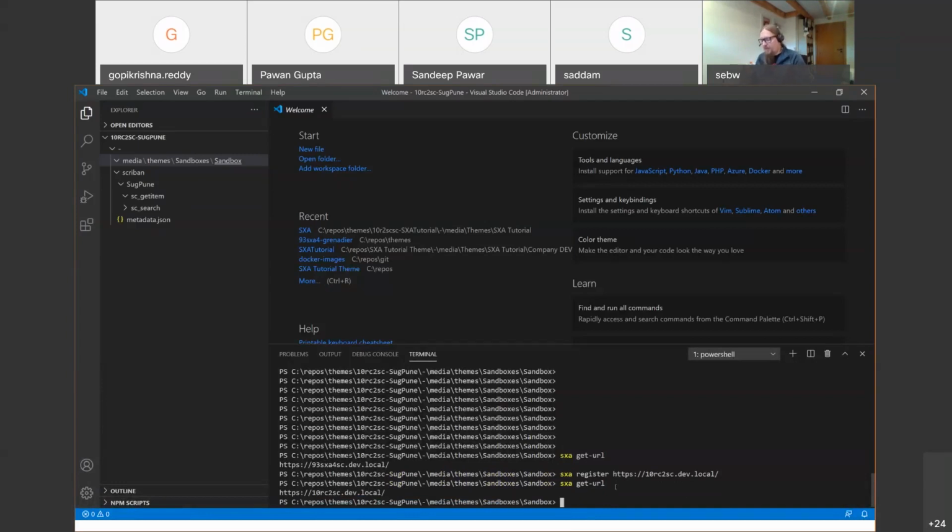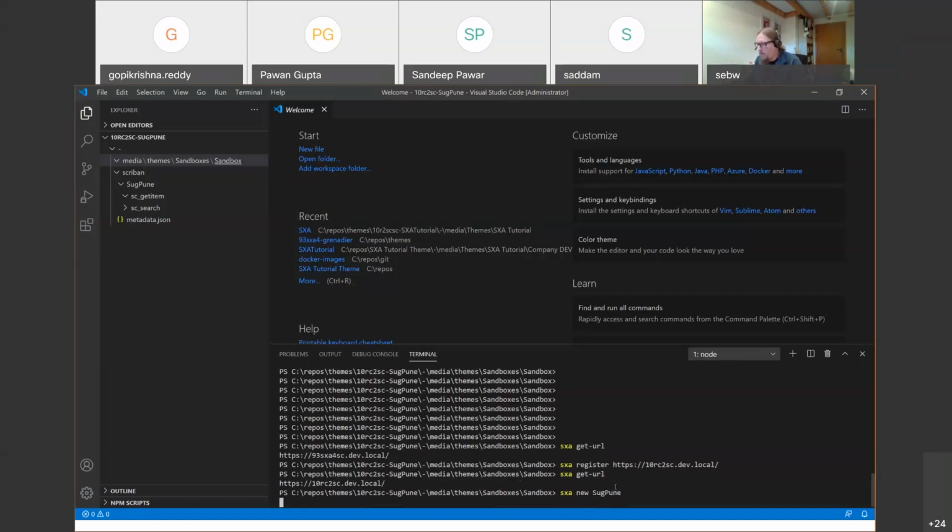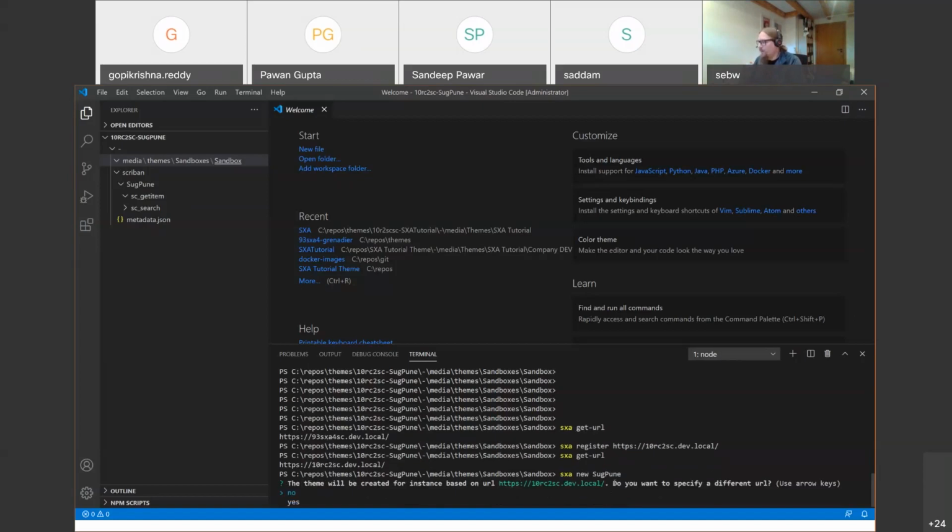You will see in the next step why this is important. So I will now create a new theme using the SXA new command and then providing a new theme name, which I will call just Zopune, for example. And hit enter, and let's see what happens. Usually this drives me through a kind of questionnaire. I'm not sure if you can read it, so let me zoom in a bit.